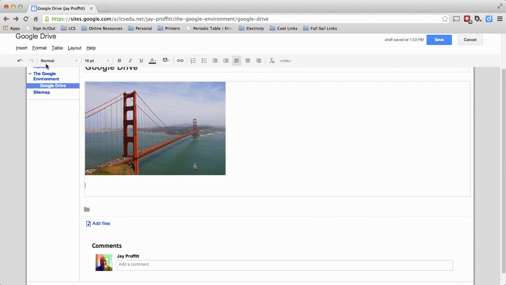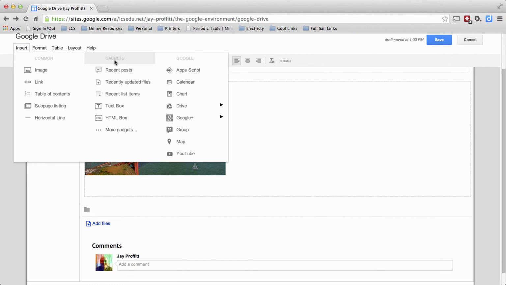So let's go and insert. This time we'll go to the gadgets column. And you have options like a recent post if you have an announcements or a blog page, recent files if you have a file cabinet page, recent list items if you have a list page. But I'm going to go to this text box.